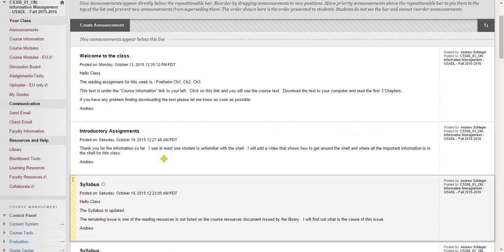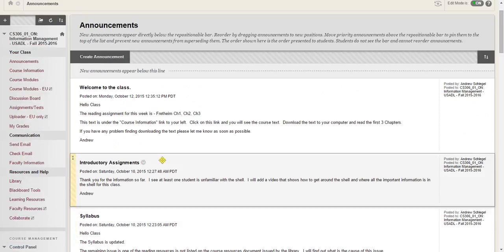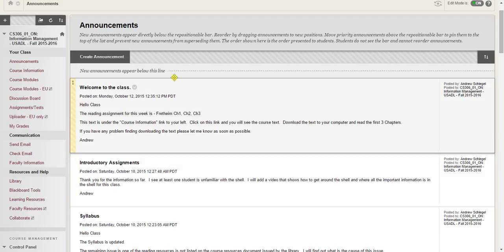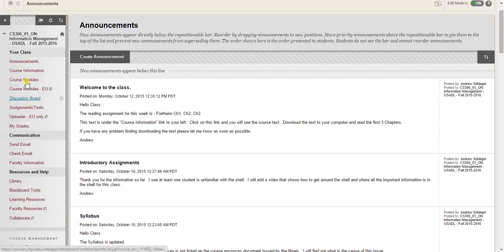So one thing to understand in general about CityU is how it works. At this point I haven't really added anything to this shell. It comes to me this way, okay? So all the instructors are going to get a shell like this.